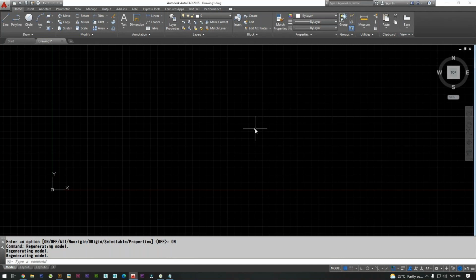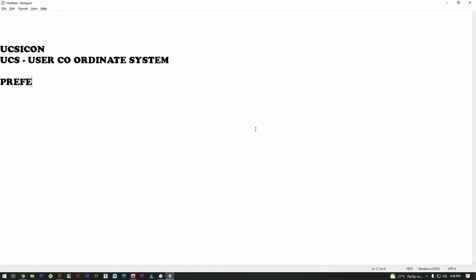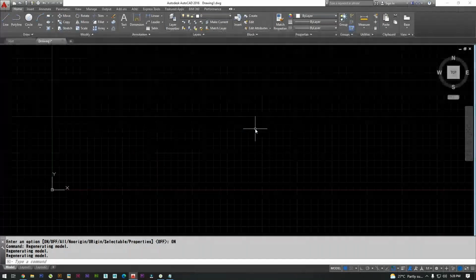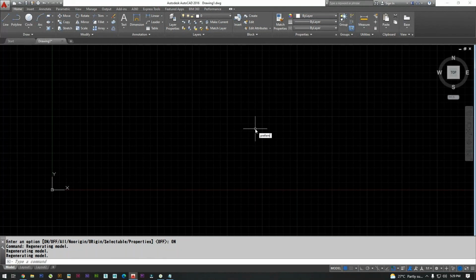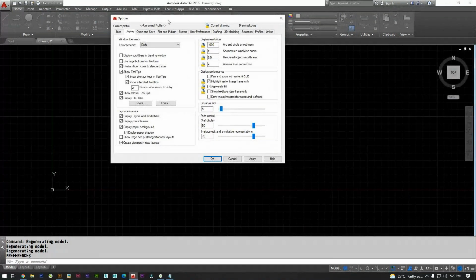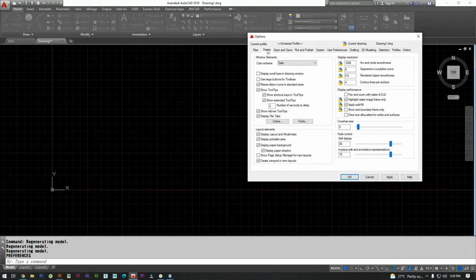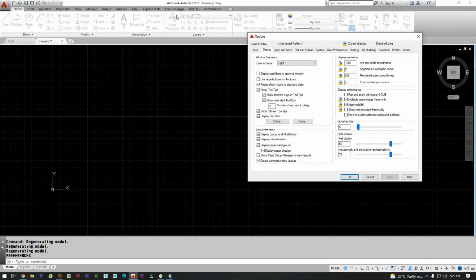To change that, we have a command called preferences. Preferences is basically used for customization. So type the command preferences. We get this dialog box. Here we have a display section, and here we have a color scheme, something like a theme. We have light, change it, apply. You can see the whole UI is changed into light. Go to dark, click on apply.